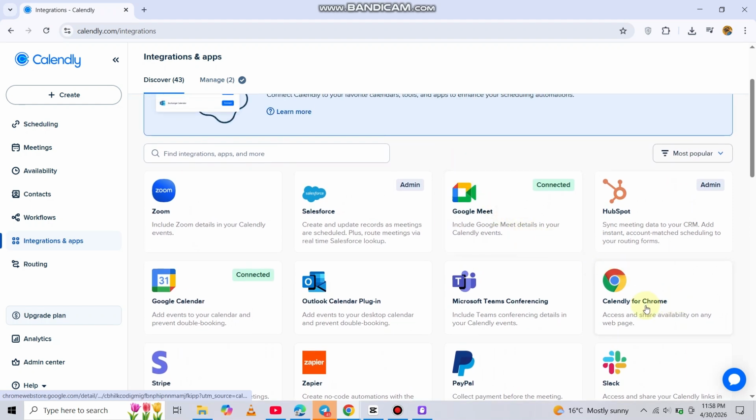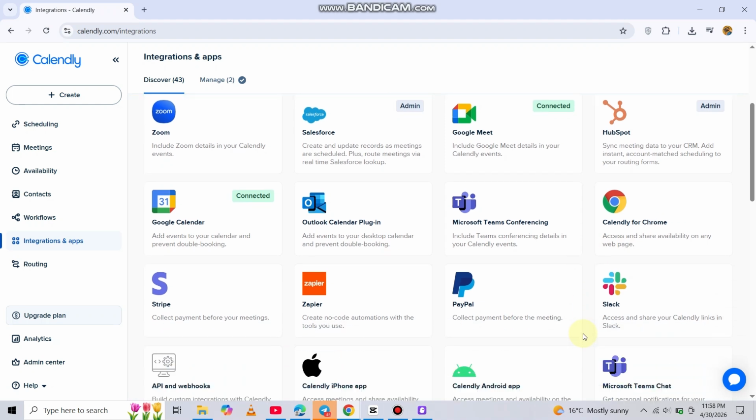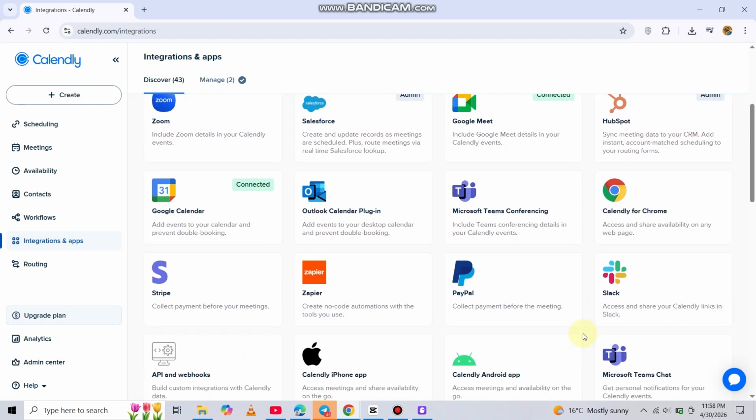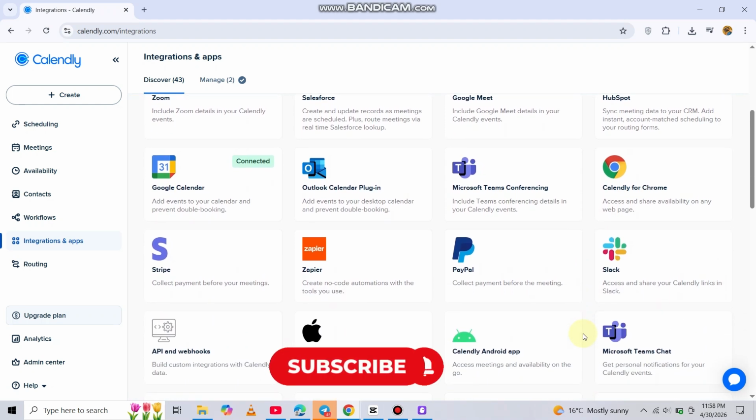And that's it. You've successfully learned how to join a meeting on Calendly. Now you can easily attend your meetings without any confusion or delays.